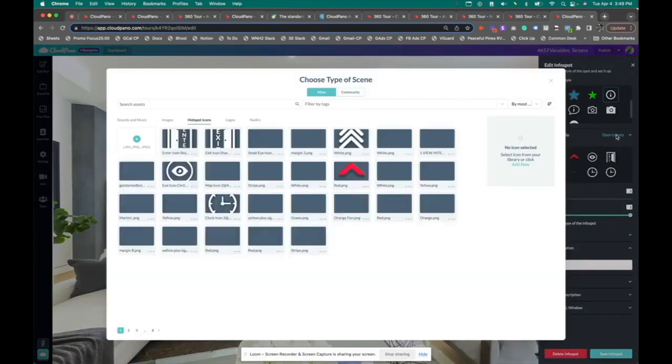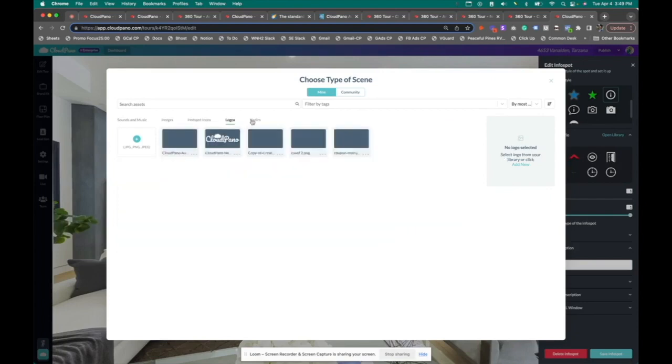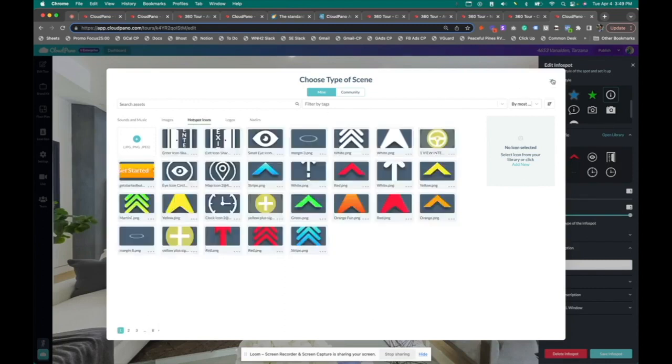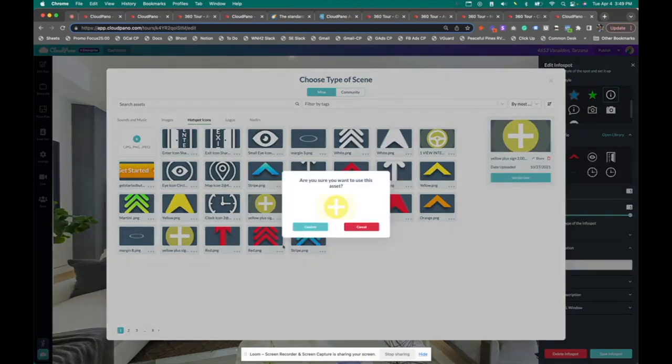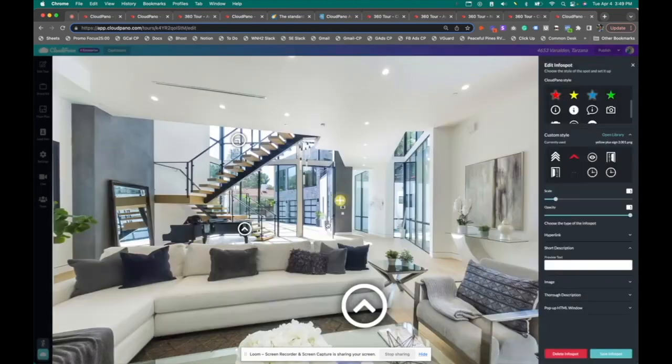If you click Open Library, you can actually customize and make custom icons for any hotspot or image or logo. You can add whatever you want as a customization in this full library feature, which is really, really nice. So let's go ahead and change this to maybe a plus sign, or this yellow plus sign here. Use this icon. I'm going to say confirm. So now I have an info spot that's right here.